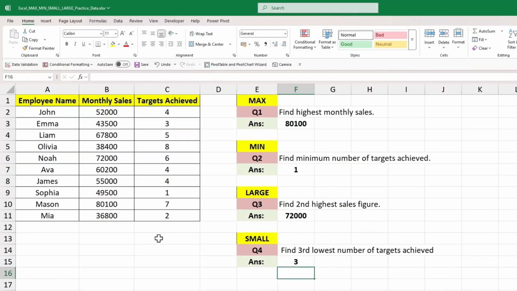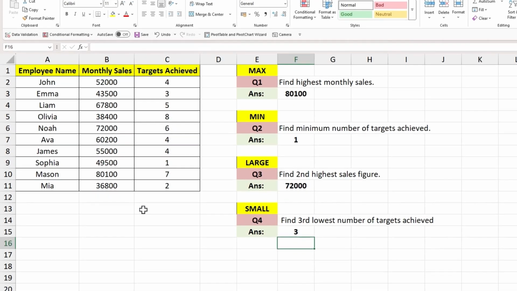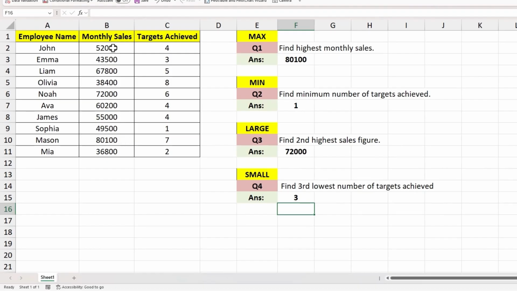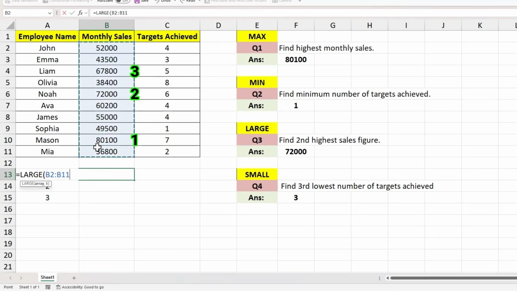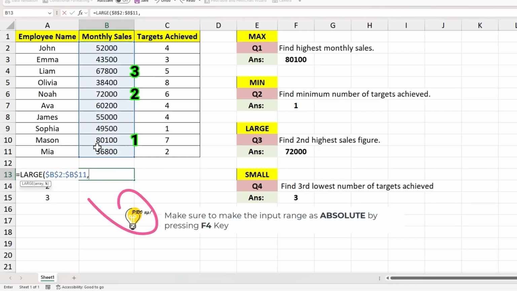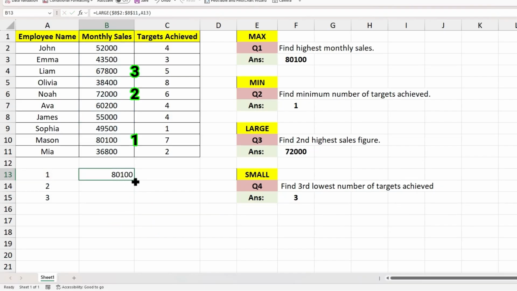Let me give another example of how I normally use these functions. Say I need to find the top 3 and bottom 3 monthly sales values. I just add 1, 2 and 3 values in 3 different rows. Then I will add the LARGE function. Select all the values below column B as input. Now I will select the adjacent cell reference as input to k. Close the bracket. Hit enter to get the output and then drag it down to all 3 rows to find the top 3 monthly sales values.